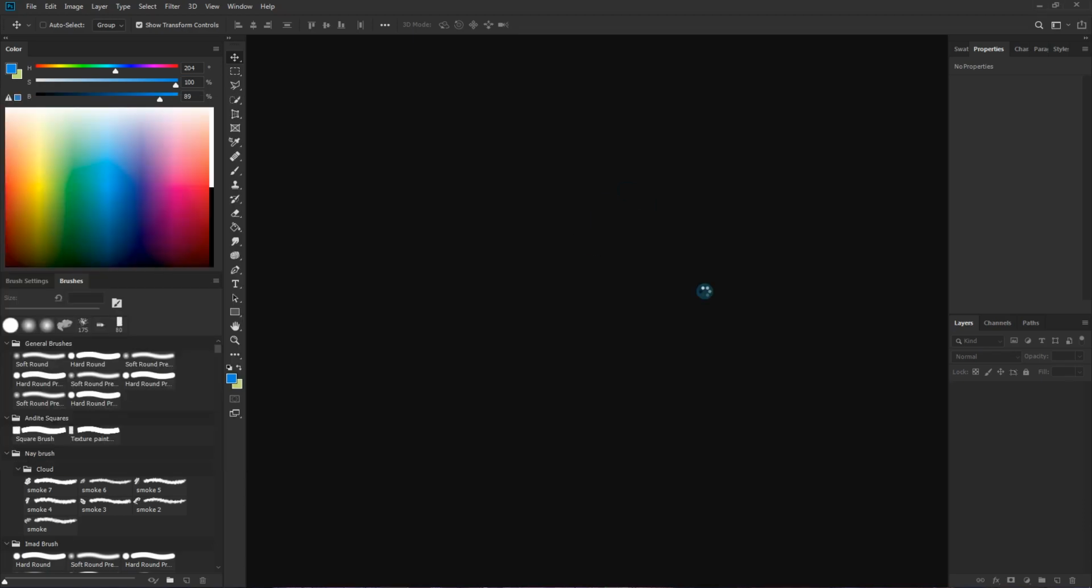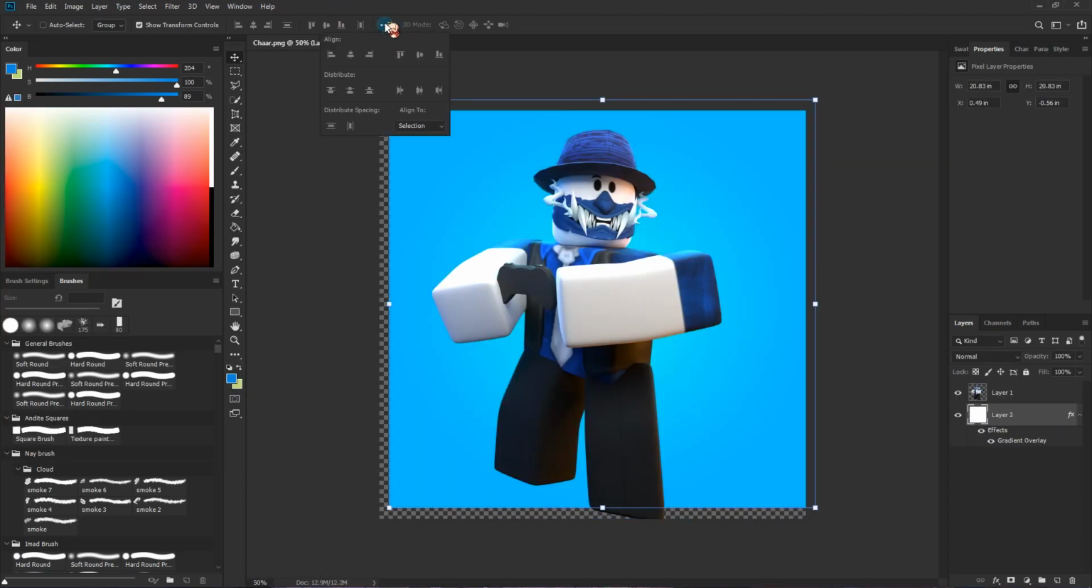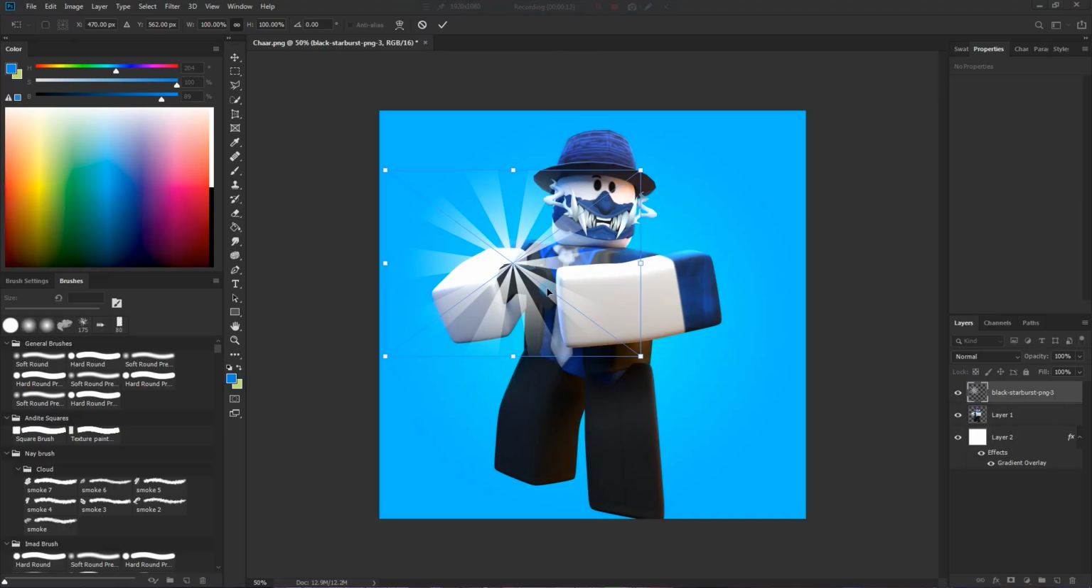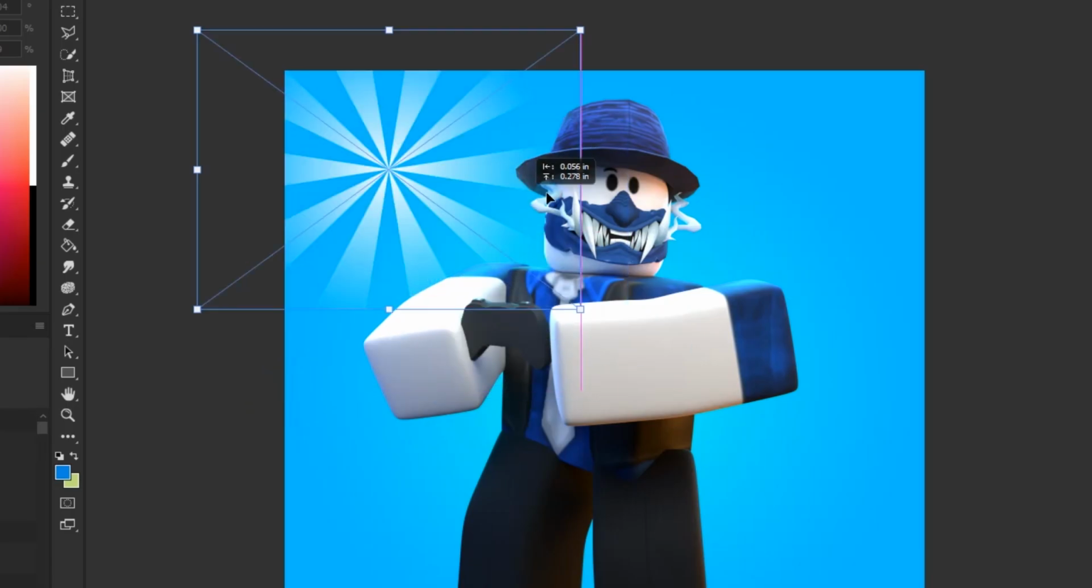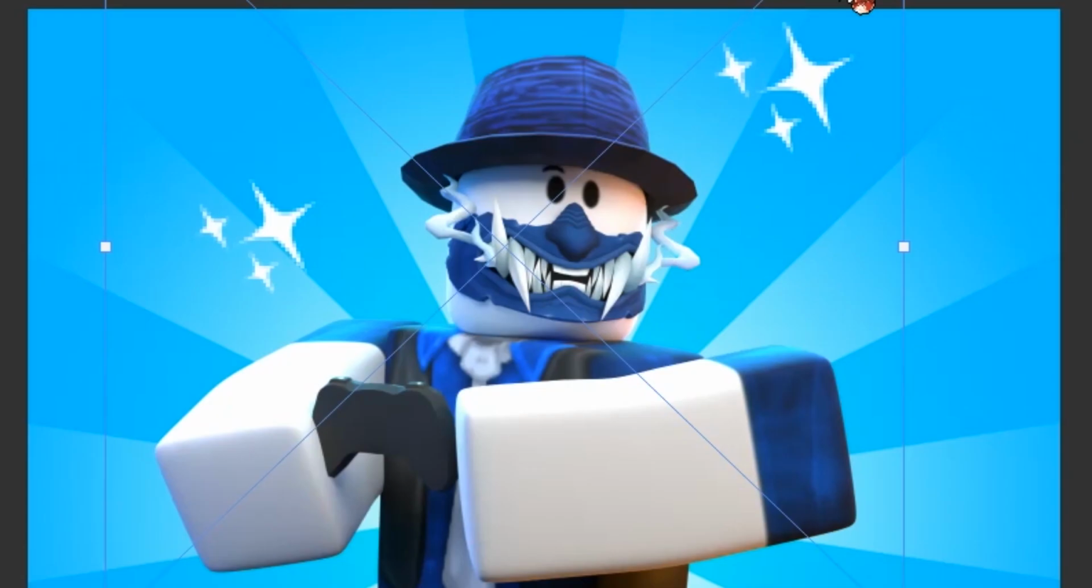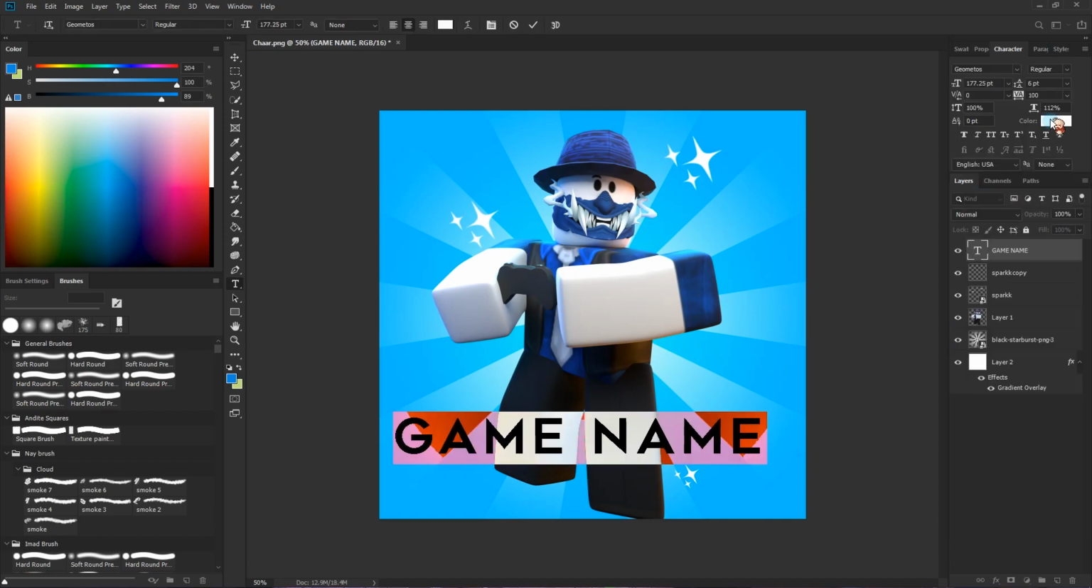Now it's editing time. Come on, guys, you knew this was coming. Import the finished render into Photoshop, add the gradient background, give it that nice touch. Use this sunburst effect that you can find in almost every Roblox game icon ever, I mean literally. Also use these sparkle effects that you can find in every overrated GFX maker. Yeah. Add some text.